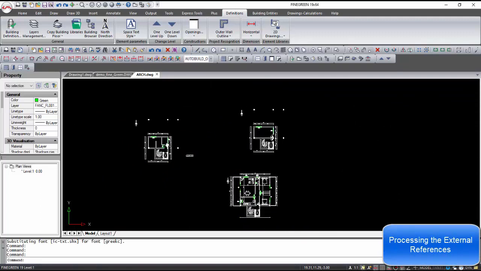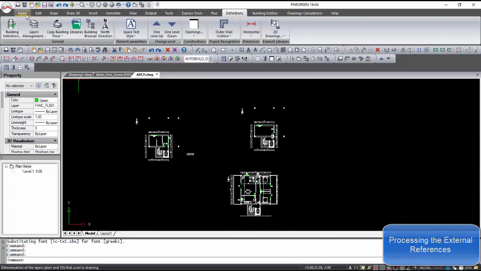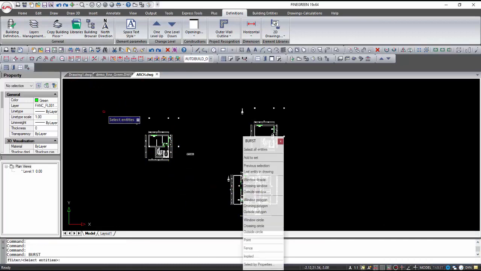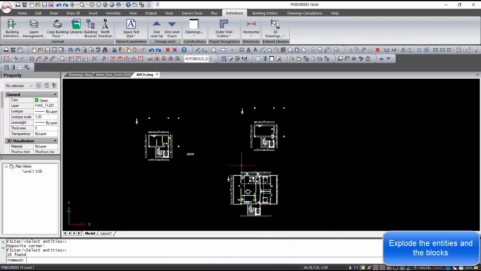With the explode command, the entities of the design break into simple lines. The process is repeated until all the entities are split up into simple lines. During the execution of the command, the elements that will be split are selected, and then we press the Enter key.